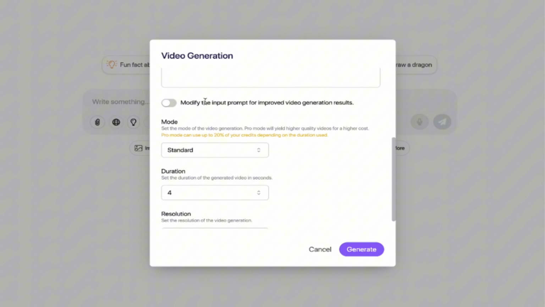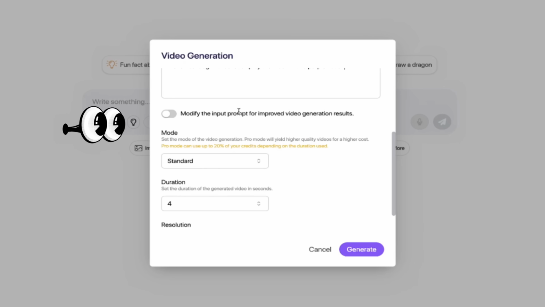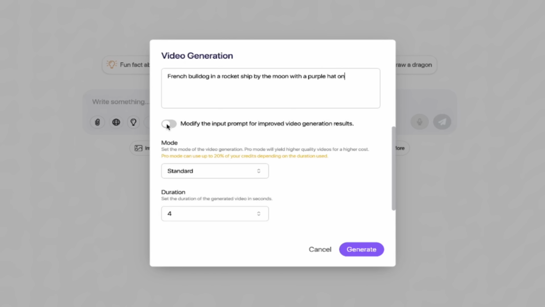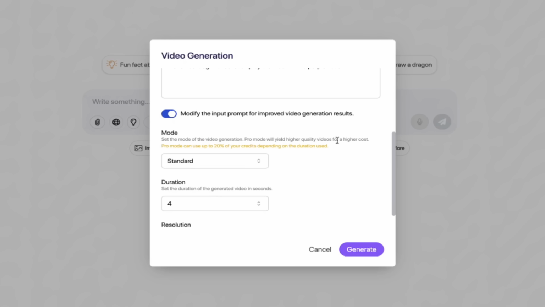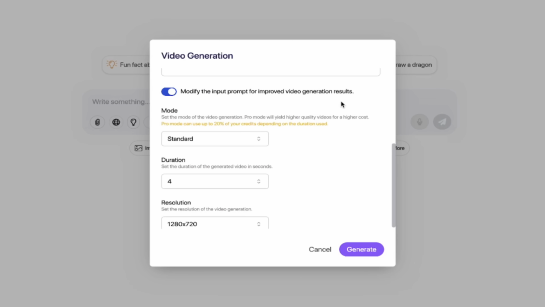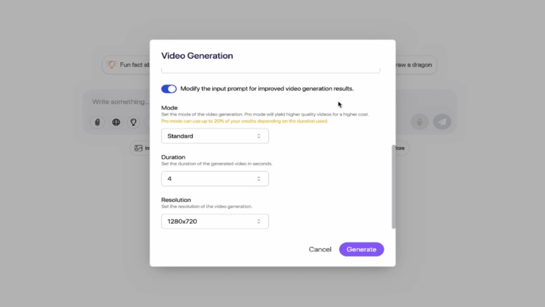Down further, you see modify the input prompt for improved video generation results. I've got it selected off, but if you turn it on, you're basically saying, hey, AI, just go ahead and add in some cool stuff here. Make my prompt kind of fancy. And you give it some latitude to make some adjustments and put in some of its own ideas. This is purely optional. I'm going to leave it on just for giggles. Here we go.